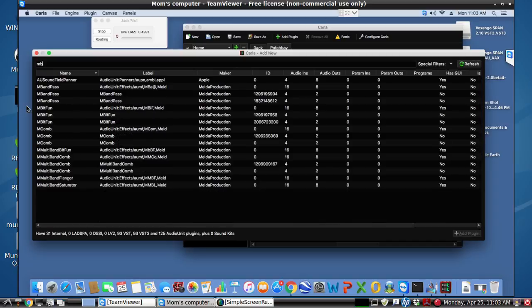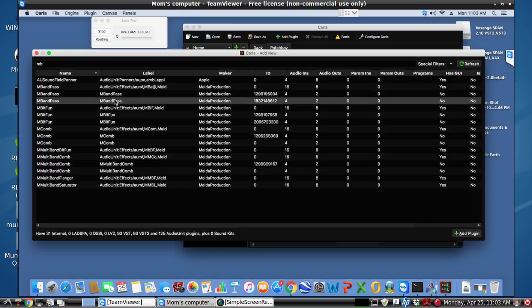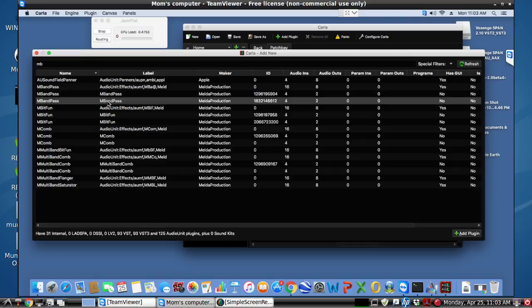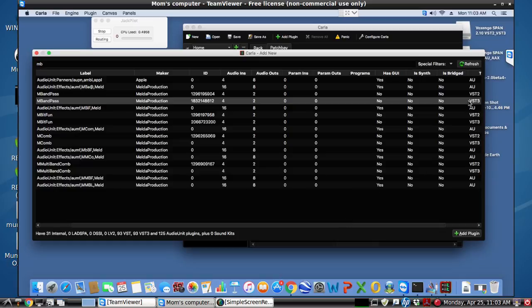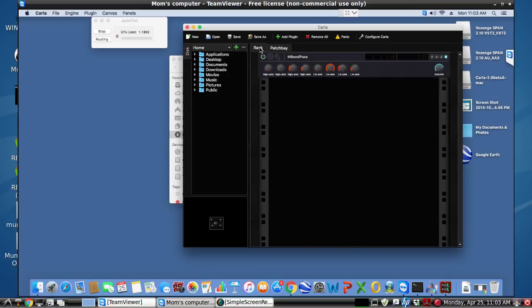bandpass, and there it is. So you have different types here. You have the audio units, the VST2 and VST3. So let's go to the VST3, scroll over, and it'll show that VST3 right here. So add plugin. There it is.